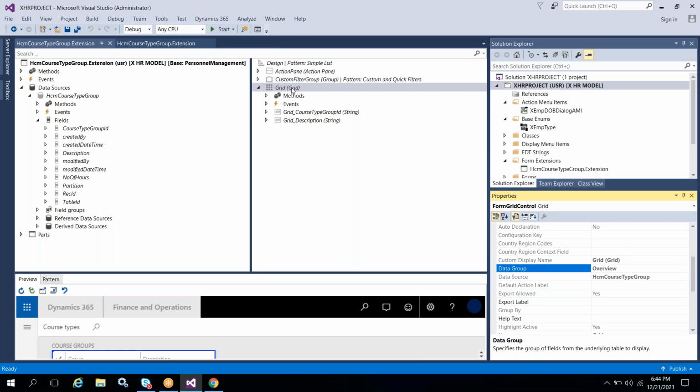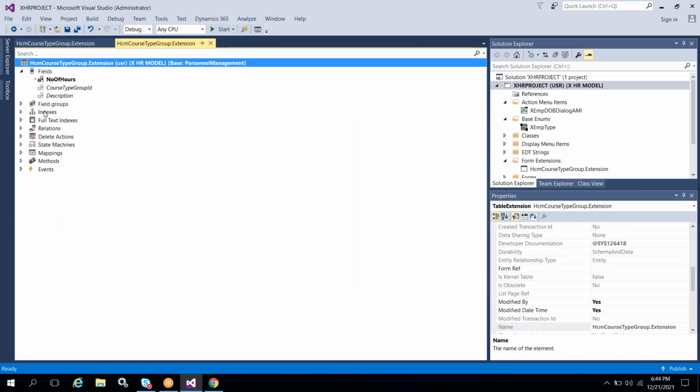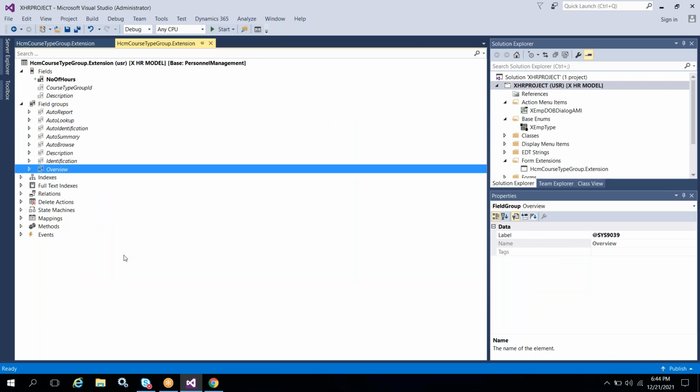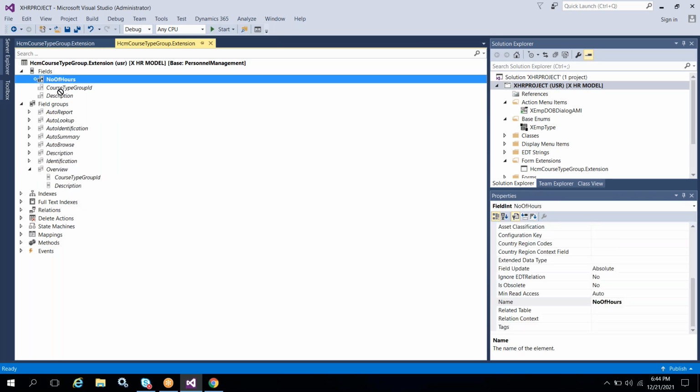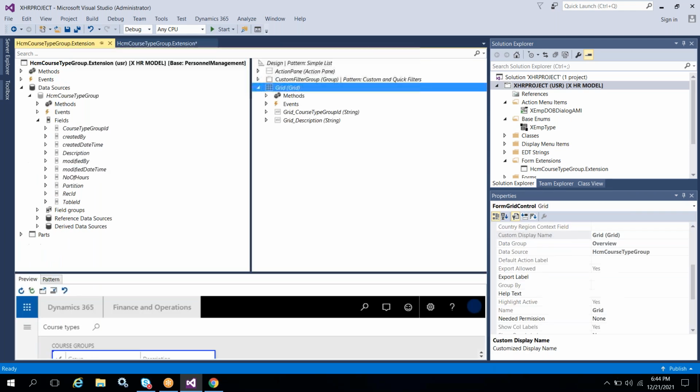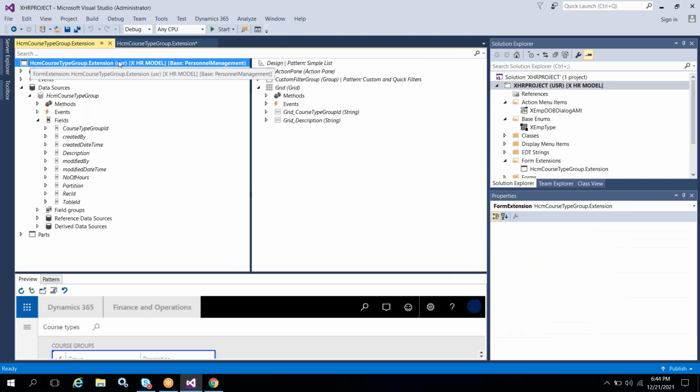In this grid, the fields came from the overview group. This overview group has been created at a table level. If you go to the field groups, there is an overview field group. In this field group, we have two columns, course type and description. You just add this group into the overview, and automatically you can see that field here.